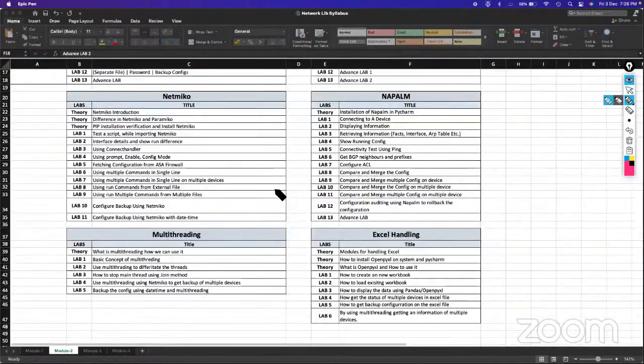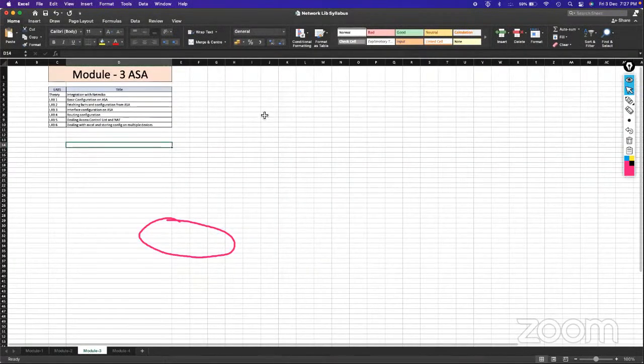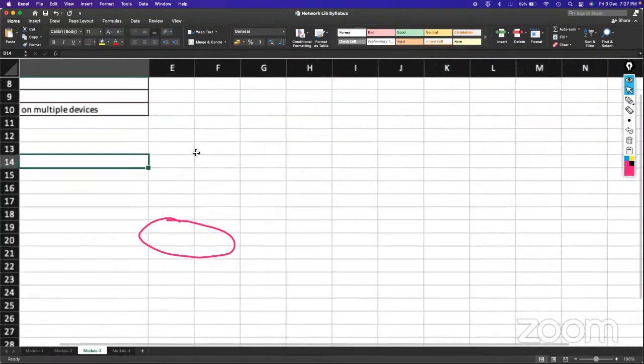Now the multi-threading concept, in detail I'll tell you later in the regular classes, what multi-threading is. But it's a very important thing, because if you want to deal with 5 or 6,000 devices at a single time, then you need to use multi-threading. Then Excel handling, if you need to pull or fetch any report from Excel to Excel, we will learn that with the help of Excel handling. Now module 3 is completely ASA.